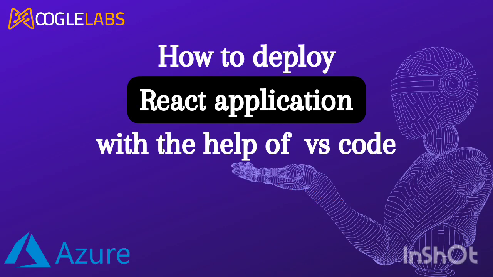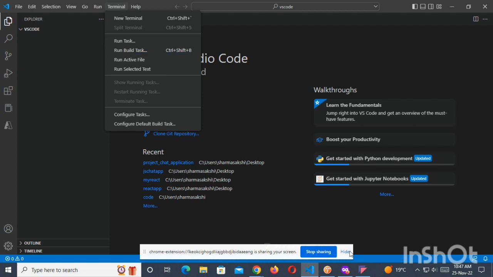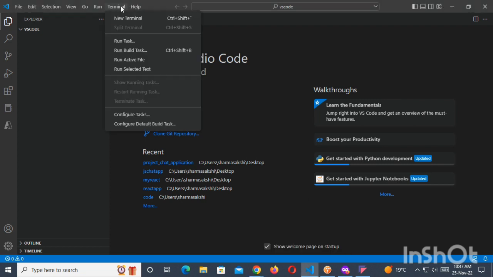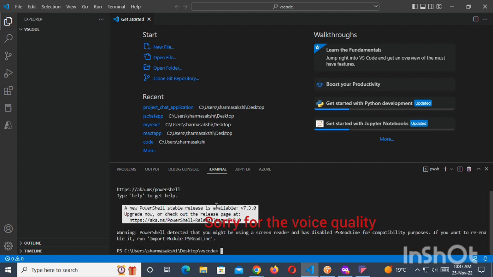We'll deploy a React application today. To run a React app on our virtual machine, we'll use VS Code for this purpose. First of all, make sure you have downloaded Node.js on your PC.